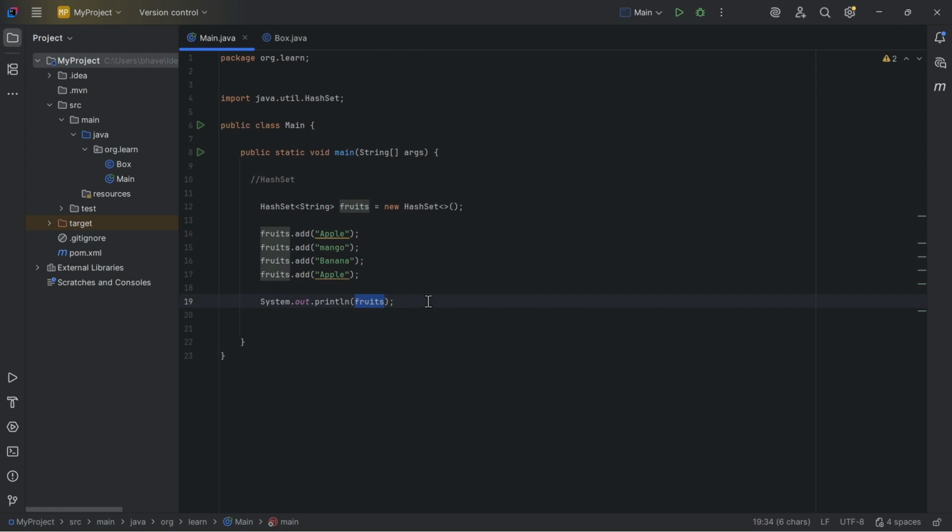So that's how it internally works for printing the elements present in the hash set. Since we have added a duplicate element, and we know by the property of hash set that it does not allow duplicate elements, we have seen how hash set works internally.